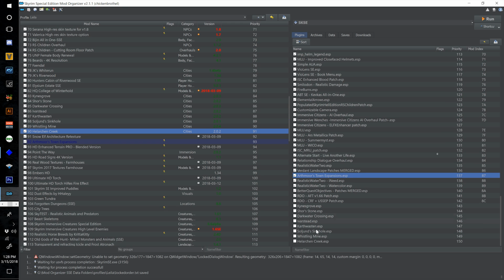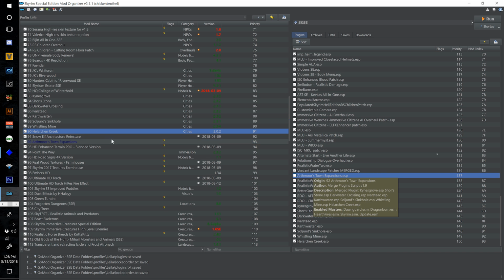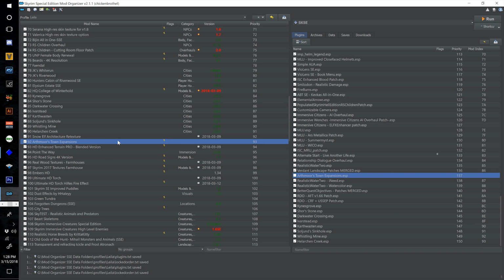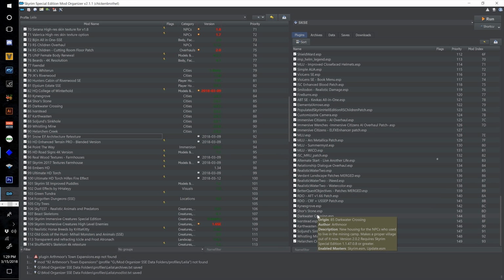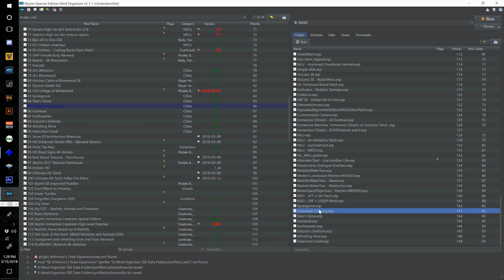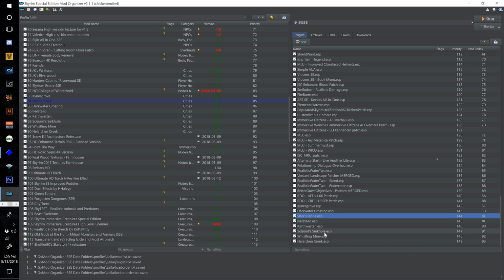Now we should have all of these ESPs at the bottom of our load order and we can tick them all off here. Now what we want to do is just completely remove the Arthmore's Town expansions mod, completely get rid of it. Now we don't want to merge Kynesgrove and Darkwater Crossing, as I have found merging them to have some problems. So we're just going to merge Shore's Stone to Hellarkin Creek.